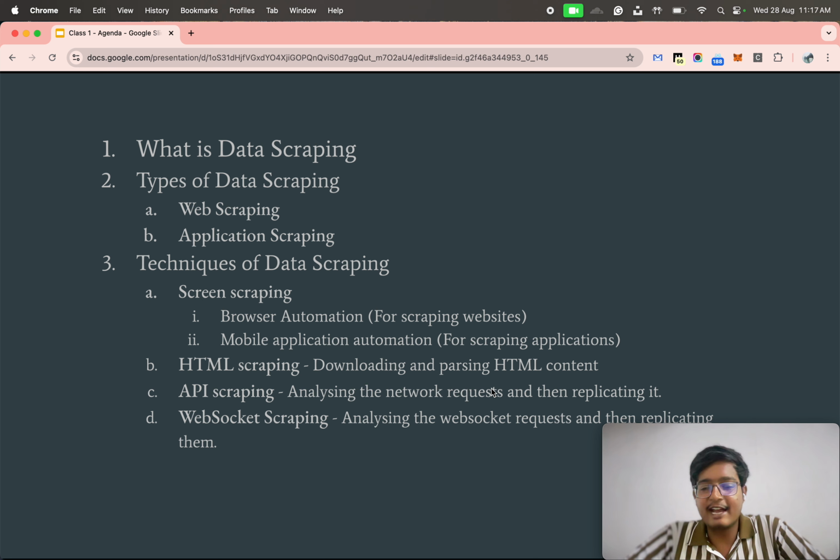So first of all, definitely we have to learn what data scraping is and the types of data scraping. There are mostly two types of data scraping we will cover in this series, and we will learn these, web scraping and application scraping, in different episodes. Then we will learn what techniques we use for data scraping. There are mostly four techniques. There are definitely more than that, but we will cover these four techniques, and based on that, it is quite easy to understand all other techniques.